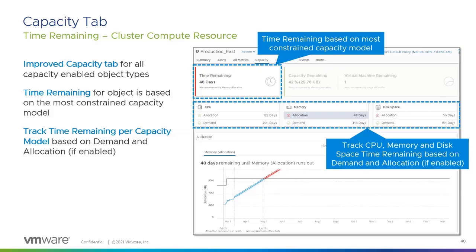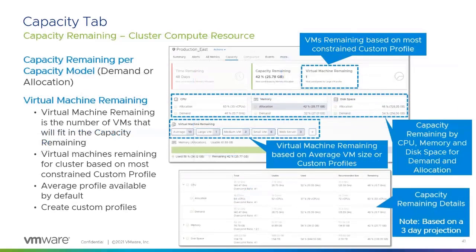Like I said, it's looking at the most constrained resource, and that is the time remaining for the object itself. And then the next thing you can look at on the capacity tab is what we call capacity remaining. Again, this is looking at a cluster. The system is telling me how many VMs will fit in my cluster. So it's looking at the capacity remaining, and then saying within that capacity remaining, how many VMs can I fit? That's where it's coming up with that projection.